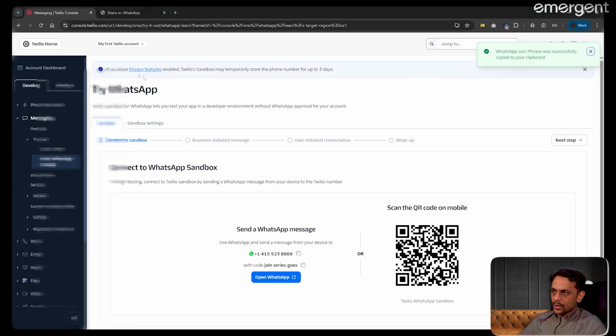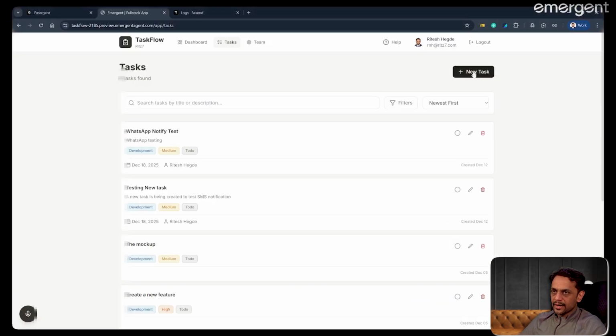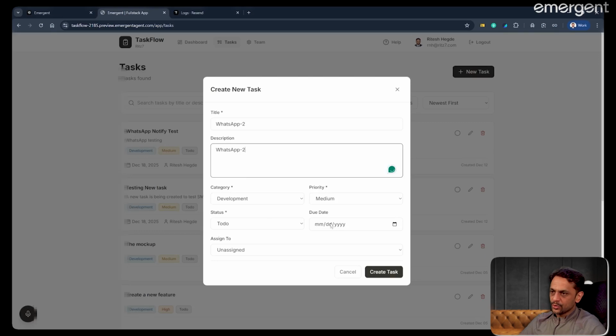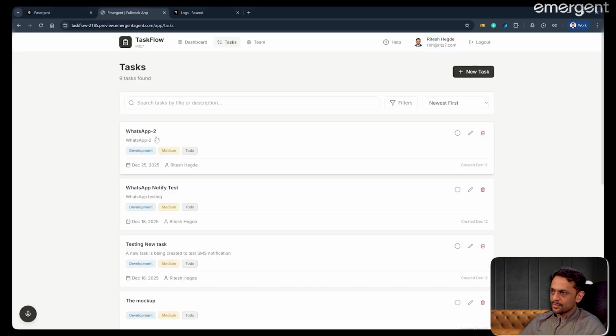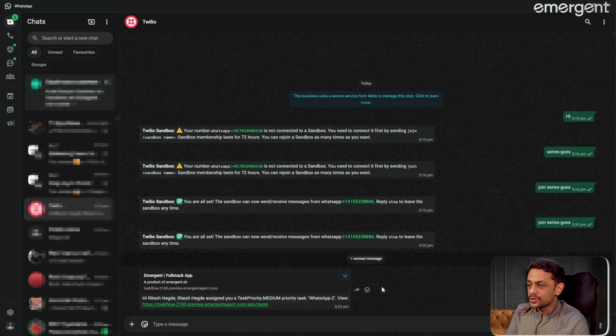Okay, so I'll go back now and I'll create a new task. Let's say WhatsApp 2. All of this is good. I'll select some date. I'll assign it to myself and click on create task. Right, so WhatsApp 2 is created. And there you go. So we've got the WhatsApp message as well. And that's how simple it is for you to notify your users on SMS or WhatsApp using Twilio.